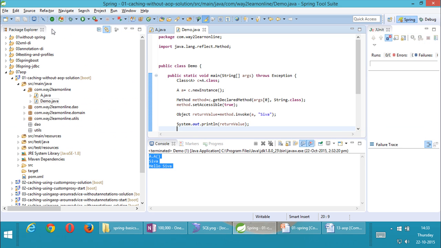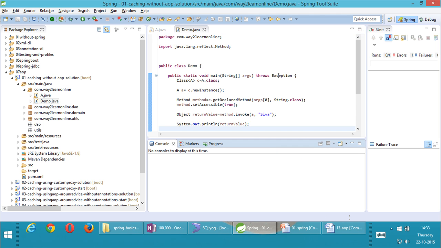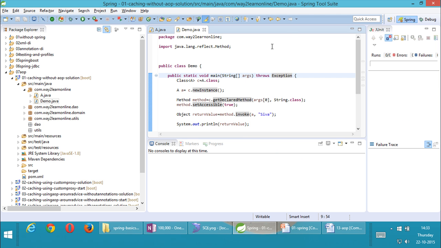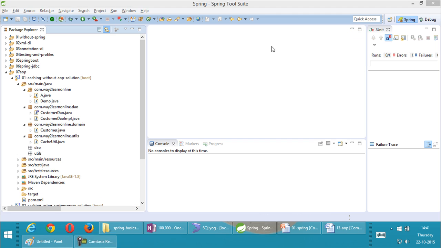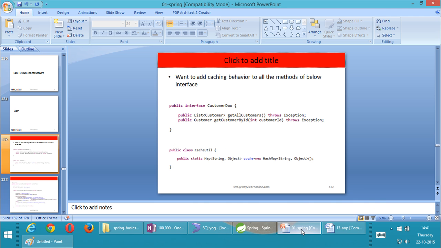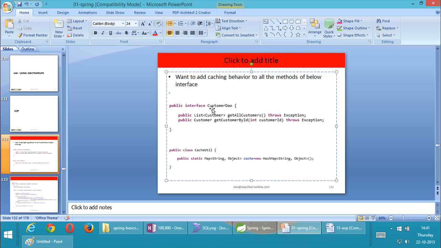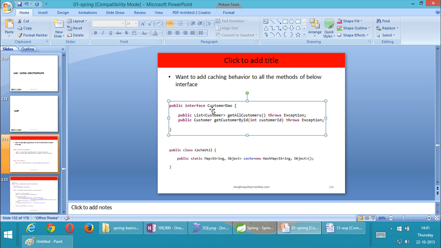So before I go, let me show you a simple requirement. What is my requirement? Then we'll try to create a proxy. Okay, so now the requirement is, I have an interface called CustomerDAO in my application. Assume that there's a customer table in my database. I have CustomerDAO interface.